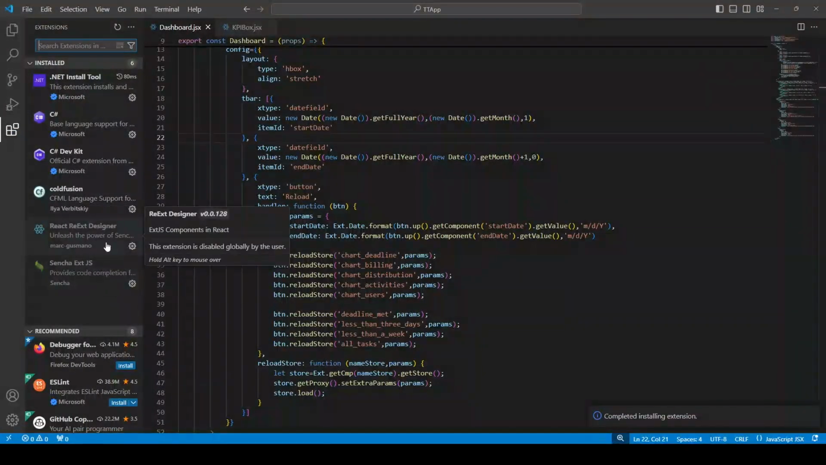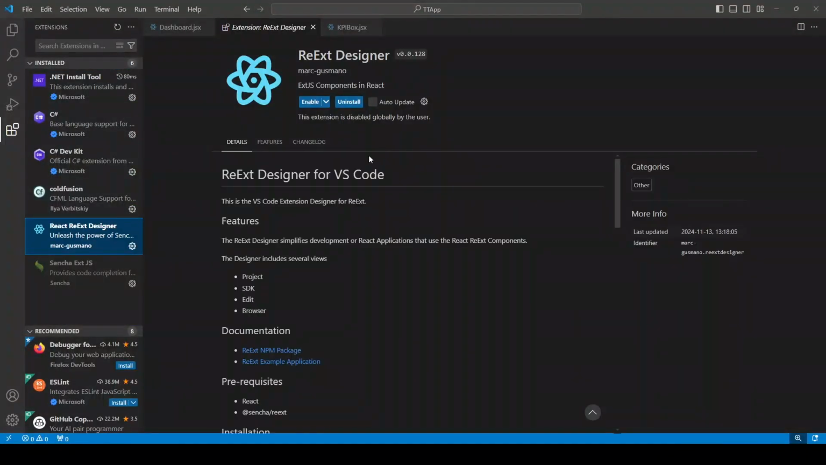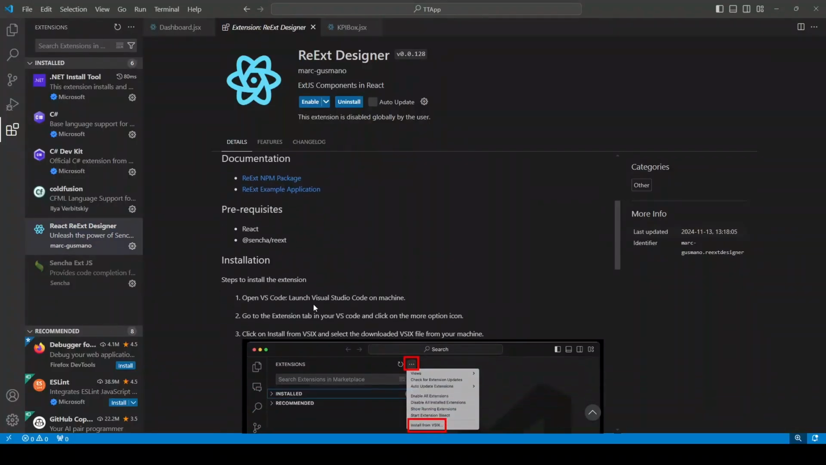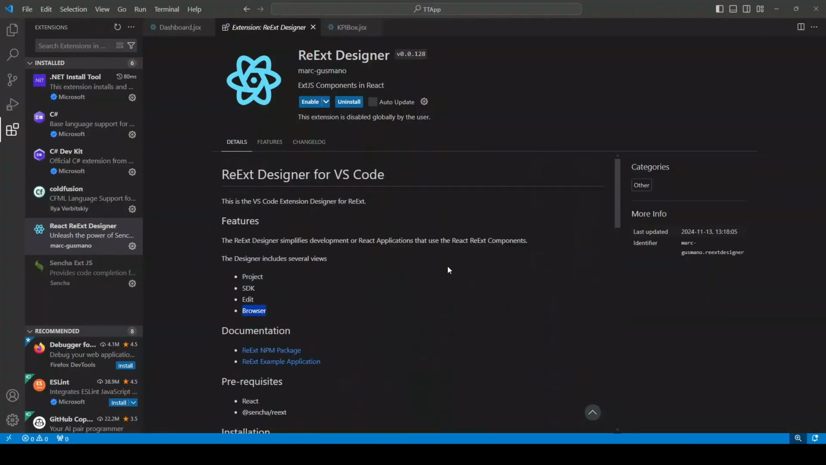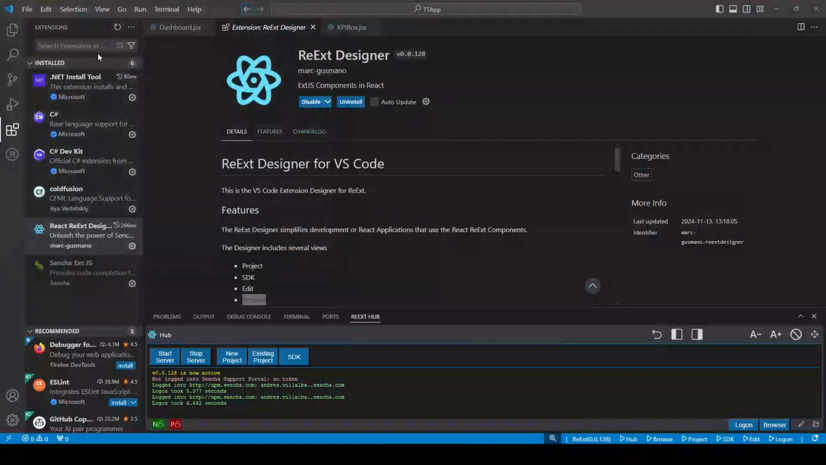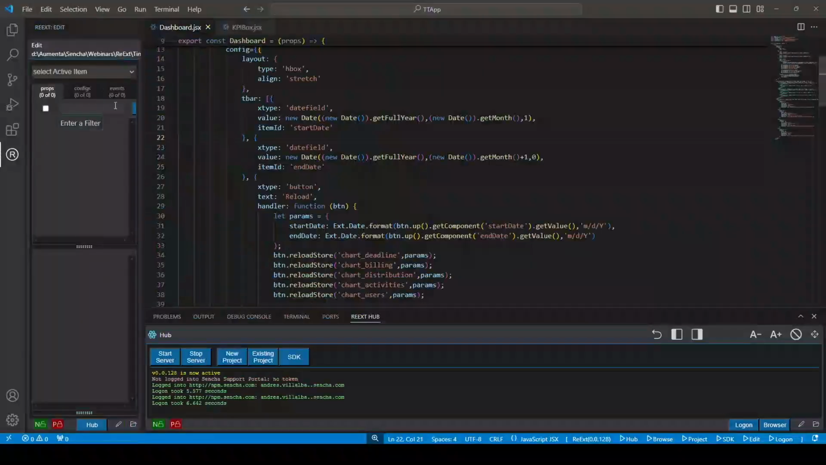This designer was created by another sales engineer here at Sencha, and it will help you create your own projects. It has several features. It lets you create the project, set up the SDK, edit, and browse. You can find more information down here, and this is what you need to make it work. It's got some explanation down there. I'm just going to enable it, and it's starting to run. And here it is. This is the plugin.